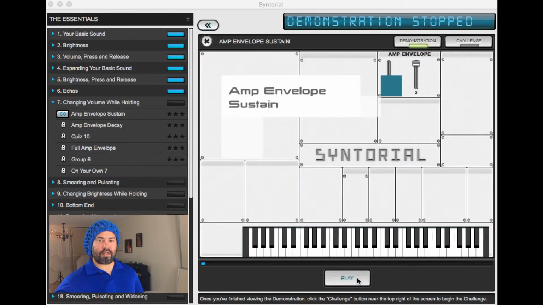Although that will be somewhat unnatural for certain styles, it's good. Deadmau5 uses that. So here we go. I'm going to watch the lesson and I'll see you on the other side.